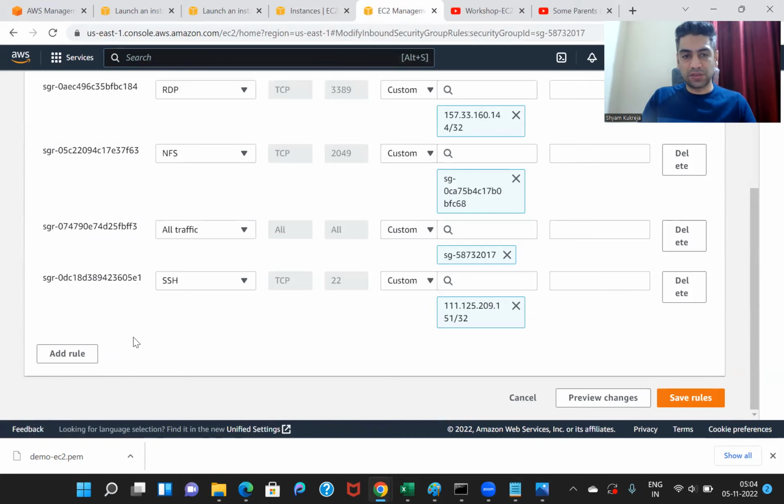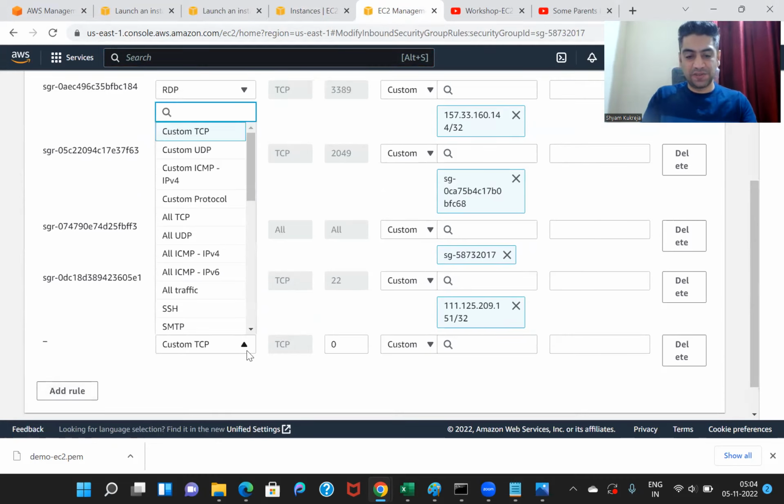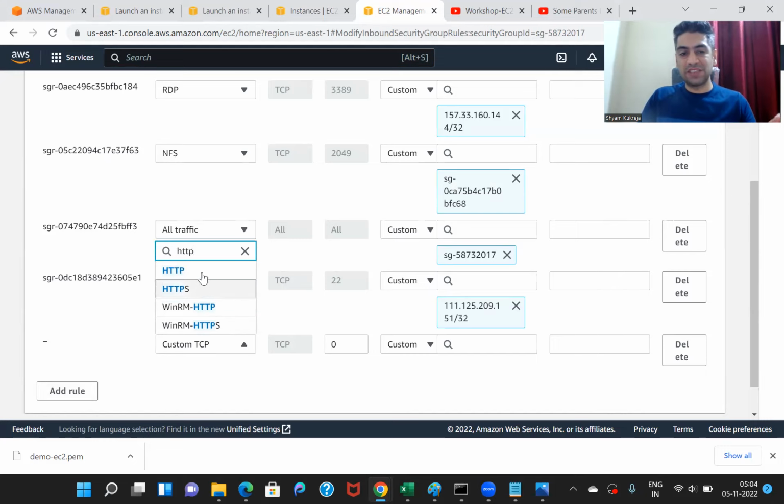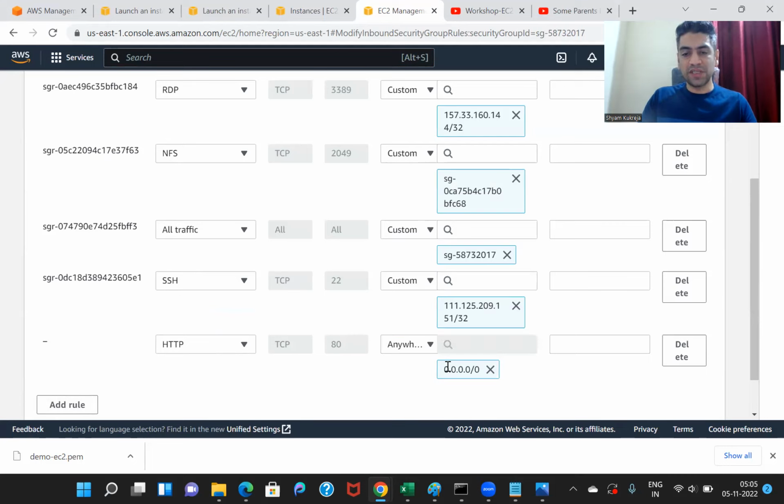So after you click edit inbound rules, scroll down, click on the bottom left, that is add rule. Click on this custom TCP and search for HTTP. Now you can see you have HTTP and HTTPS, but please make sure you select HTTP, that is port 80, as you can see over here, and then you can click custom once again and select IPv4 anywhere.